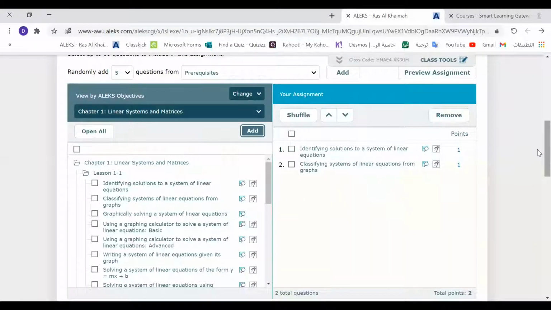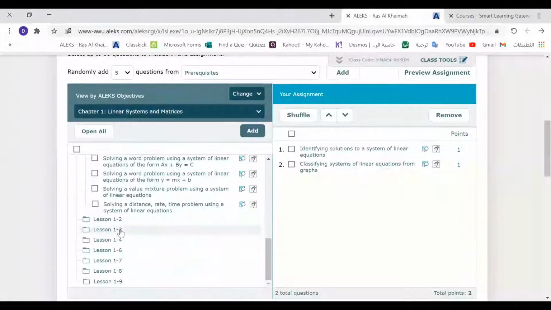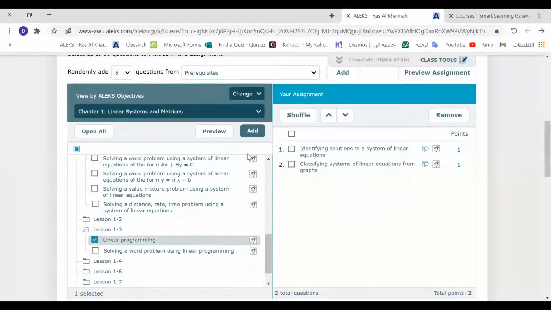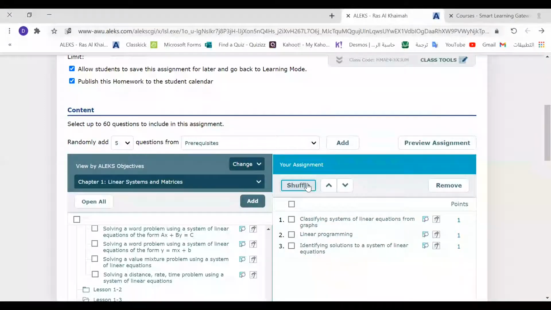Now let's assume that I would like to put more questions. Let's go to the other lessons. I added for them, for example, this question. And now I don't want it to be in this order. So you can just change the order and it will be giving you a suggestion.